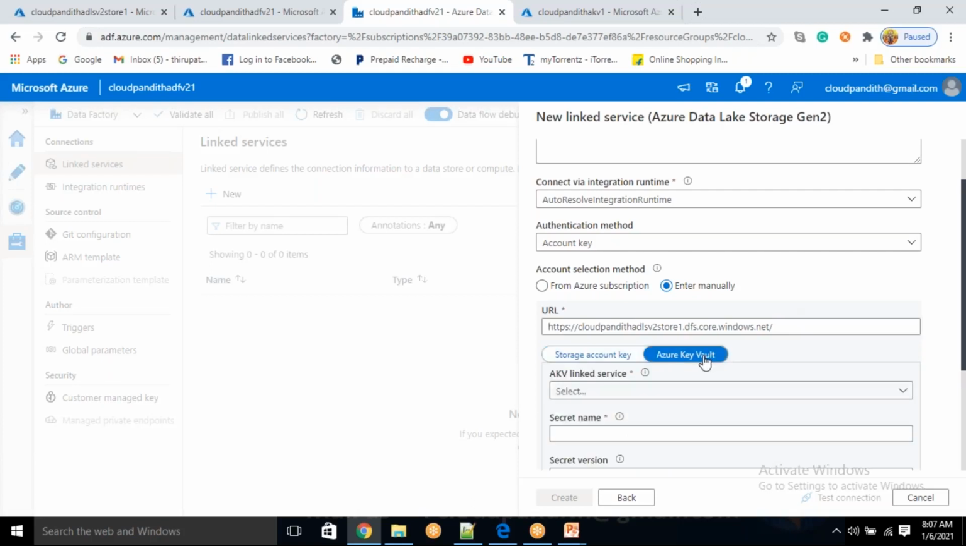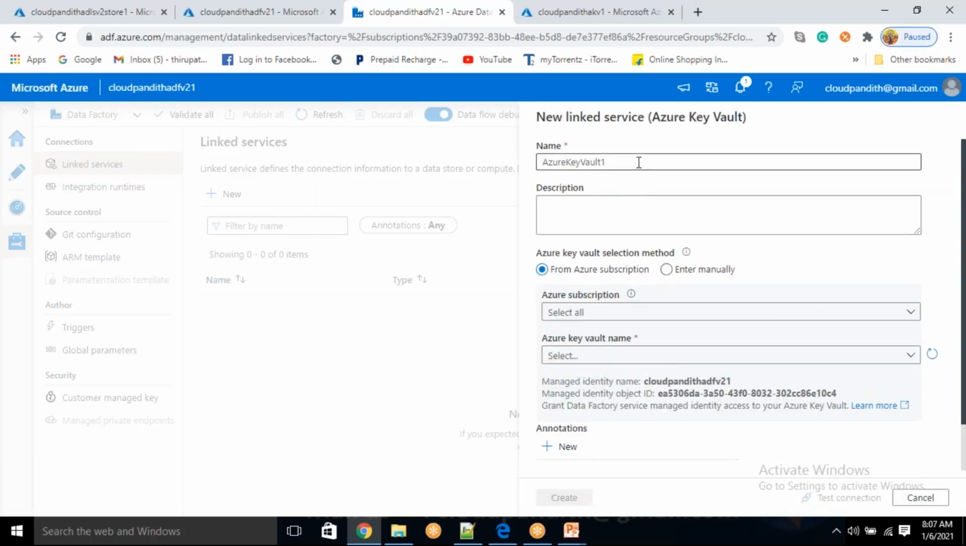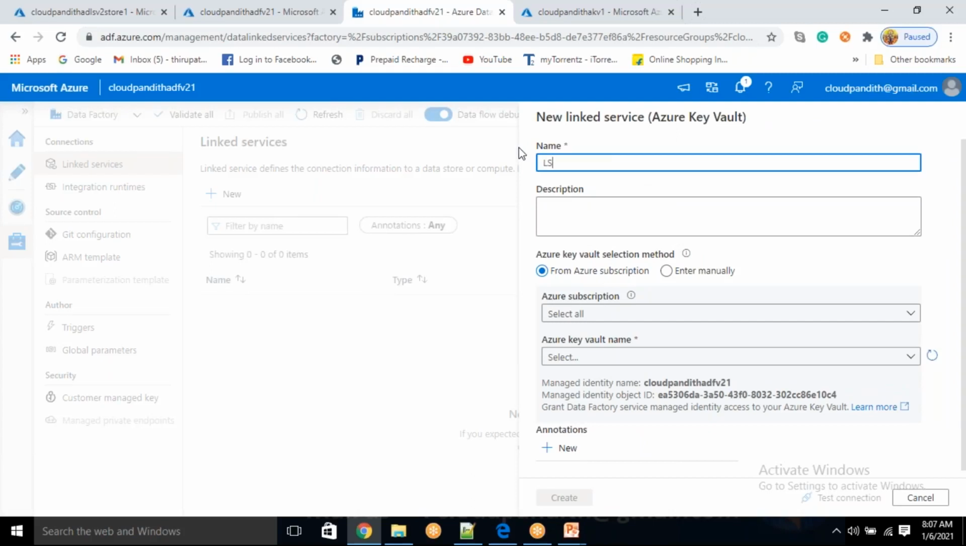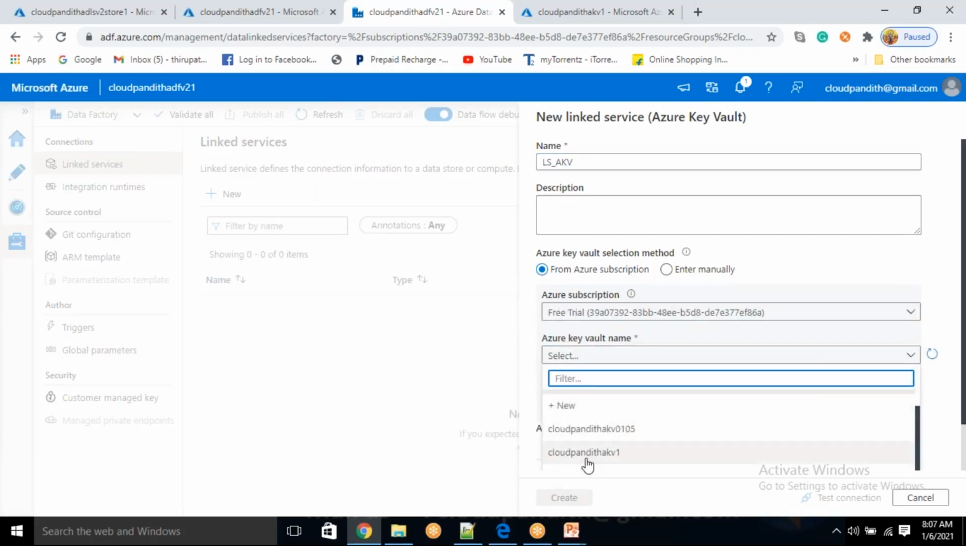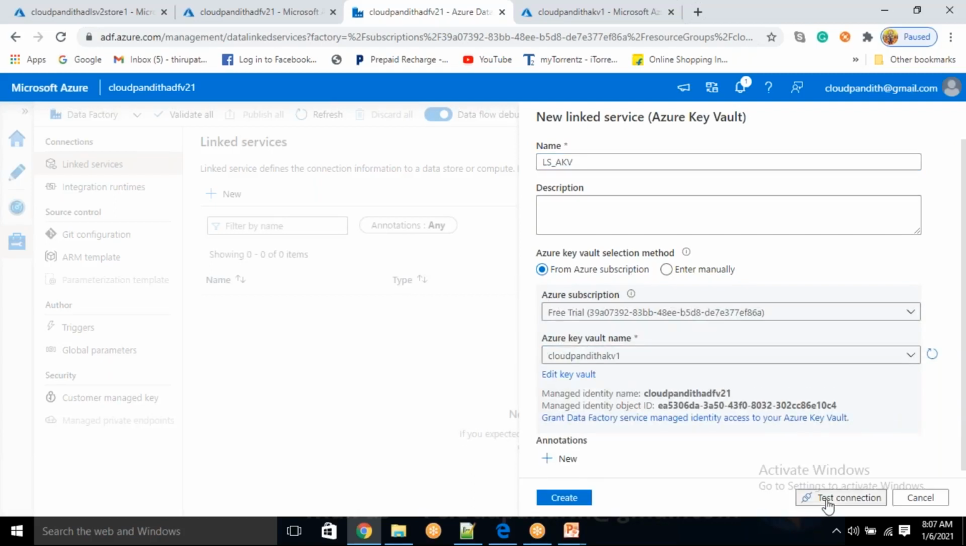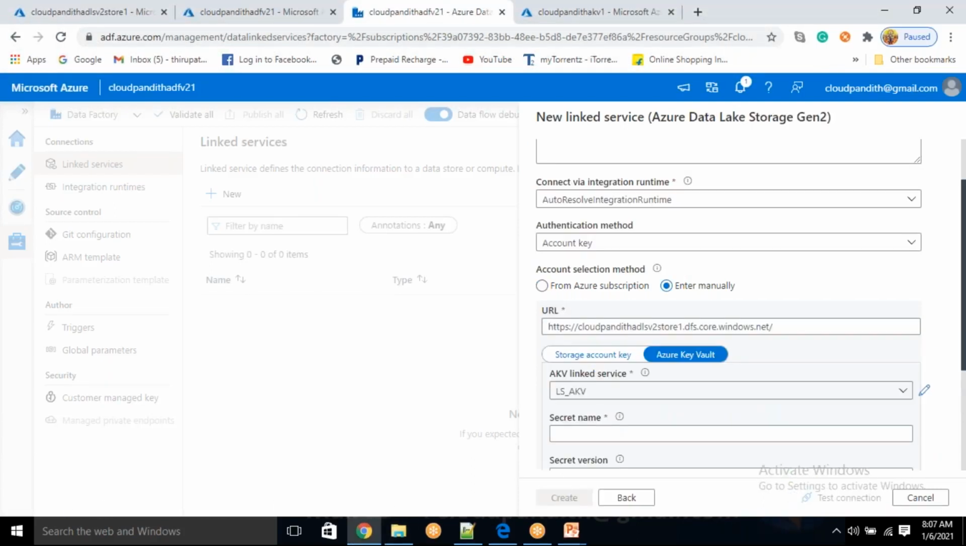So the key I need to read from the Azure key vault. Click on this, click new. A key vault linked service for Azure key vault, from subscription, from this particular key vault. Let's test the connection. Connection successful. You can create it. Now this is the URL. This is the linked service.